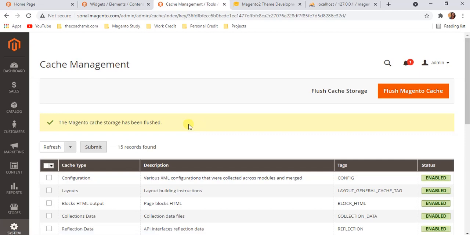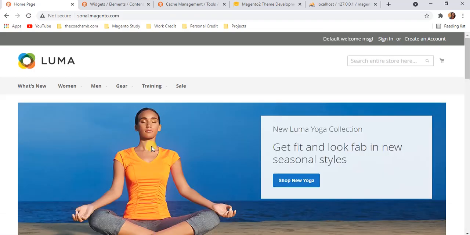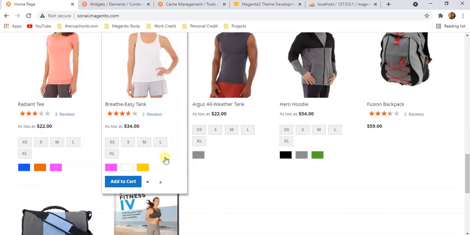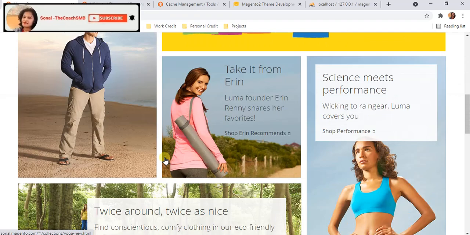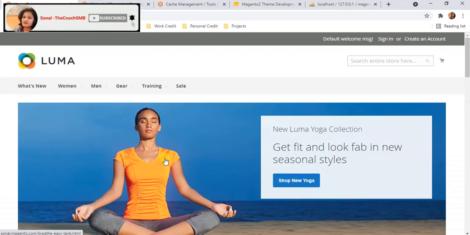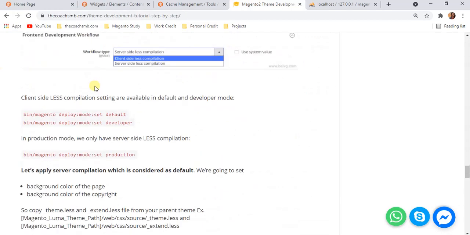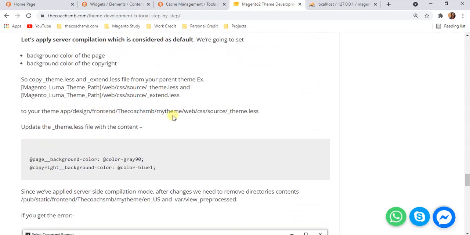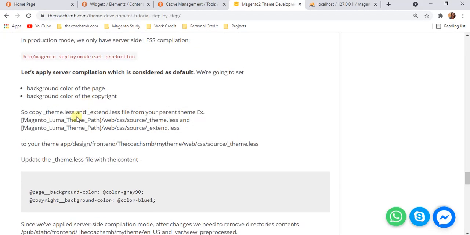The cache has been flushed. It's time to see our home page. Ctrl Shift R. Awesome, isn't it? It looks the same, like the Luma theme, because we haven't made any changes in our theme. Now let's make some changes here. Excited? I am excited too. Here you can see the details, you can read over it. I will tell you how to change the look and feel. For that, you just copy the theme.less and extend.less files from your parent theme to our theme.